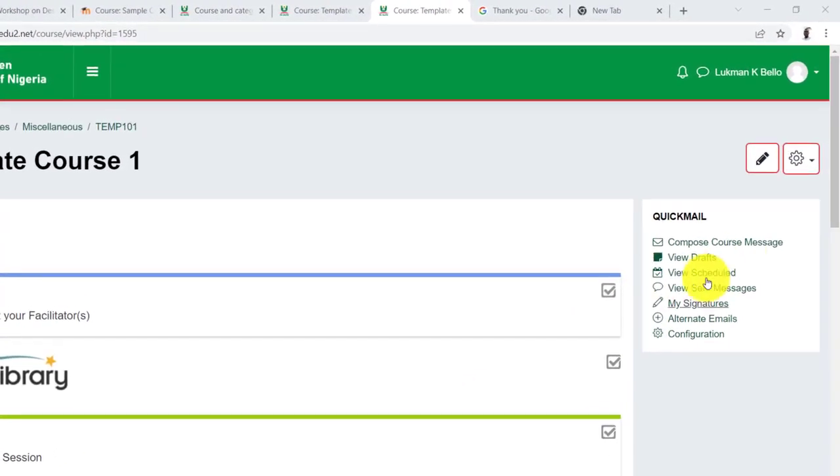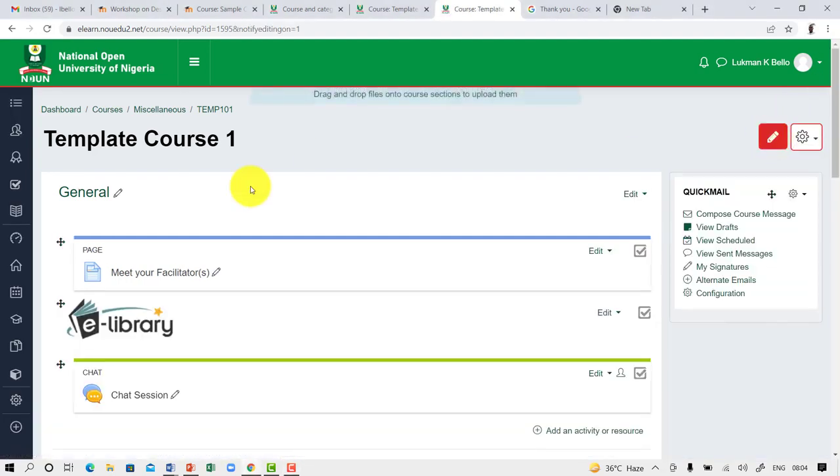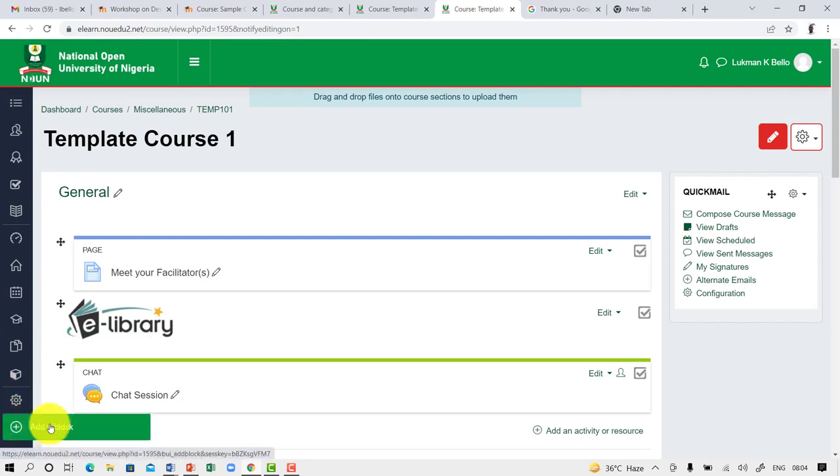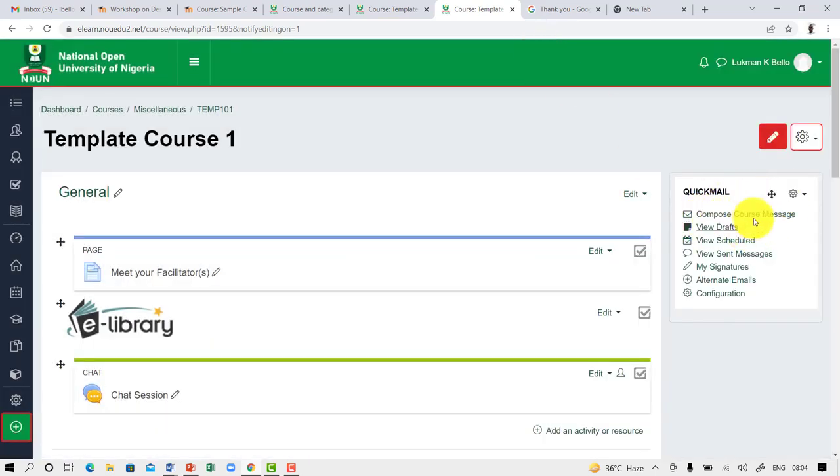Now, look at this right hand side, you will see quick mail here. This functionality allows you to send mail directly to your students from the course page. If you open your course page and you don't find quick mail there, no problem about it. Just turn editing on here. See this pen, click on turn editing on, then come to this side, you will click on add a block, then look for quick mail. You just add it, then you see it here.